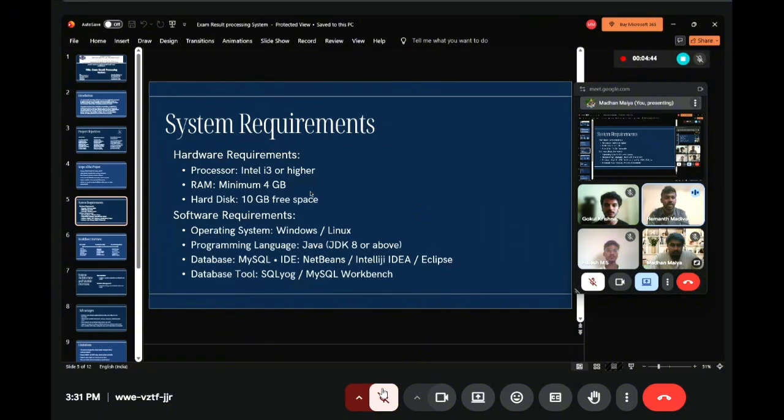Next slide is about the software requirements. The system requirements: hardware requirements are a processor like Intel i3 or higher, RAM minimum 4 GB, and hard disk 10 GB free space. The software requirements are the operating system Windows, programming language Java, database MySQL, IDEs like NetBeans and IntelliJ IDEA. Database tools are SQL and MySQL Workbench.